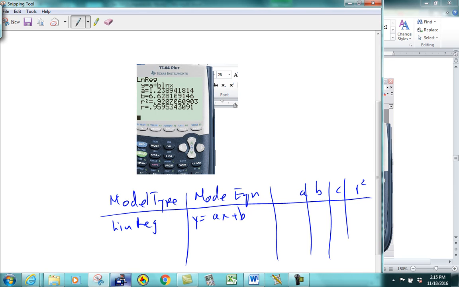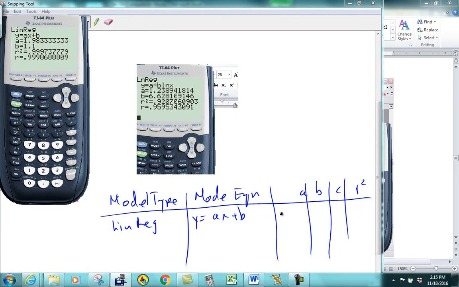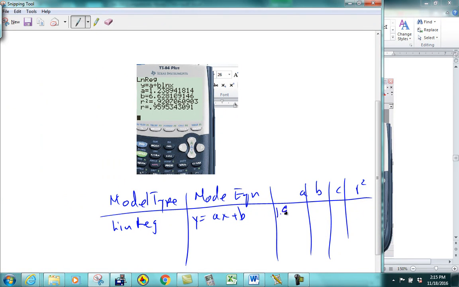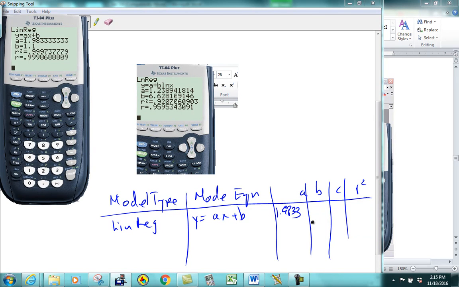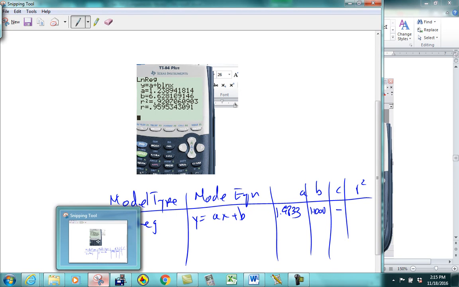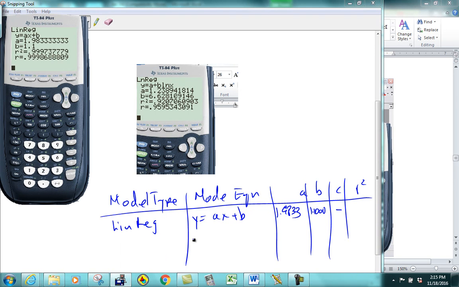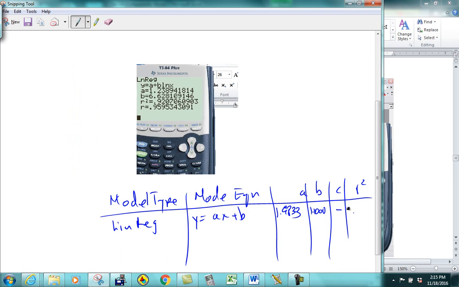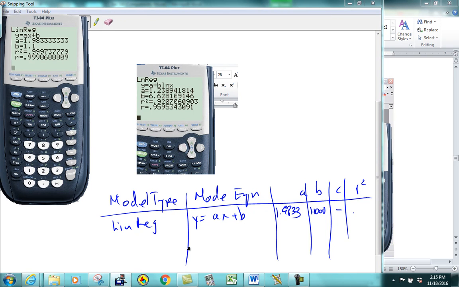So what was it? A was 1.9833. B was 1.1000. There is no C value in here. The C comes in for some of the other regression types. Okay, and the R squared value was 0.9997.